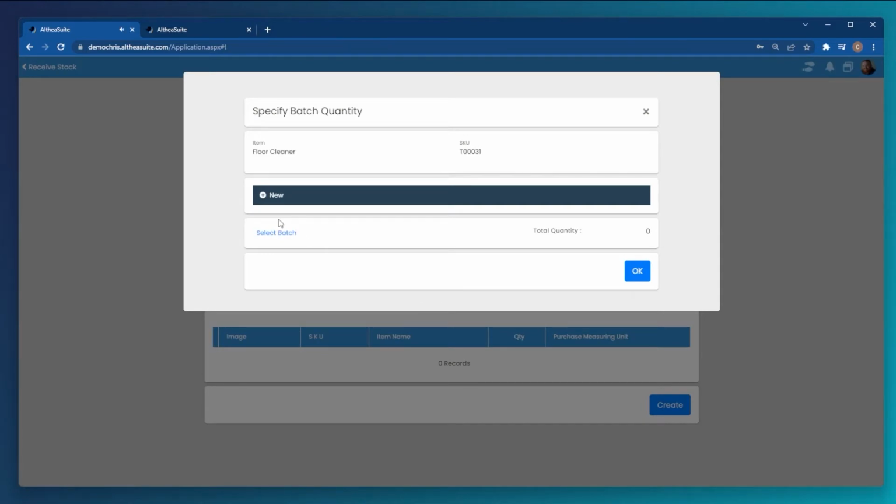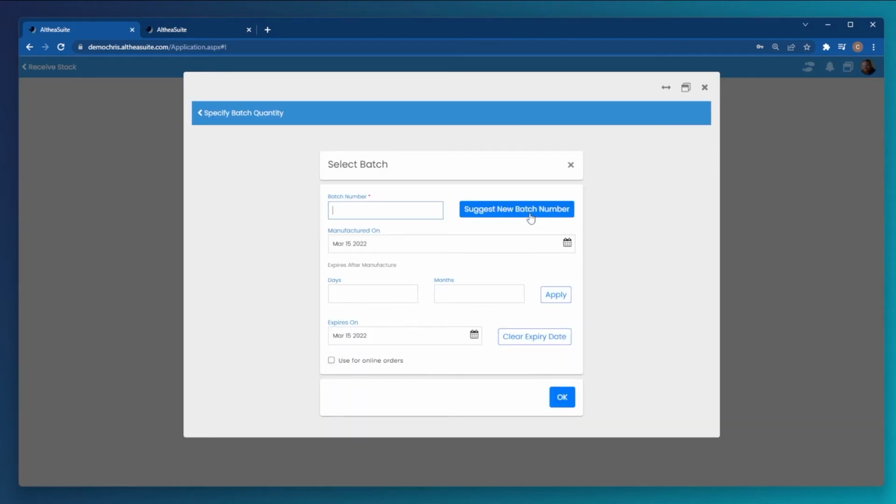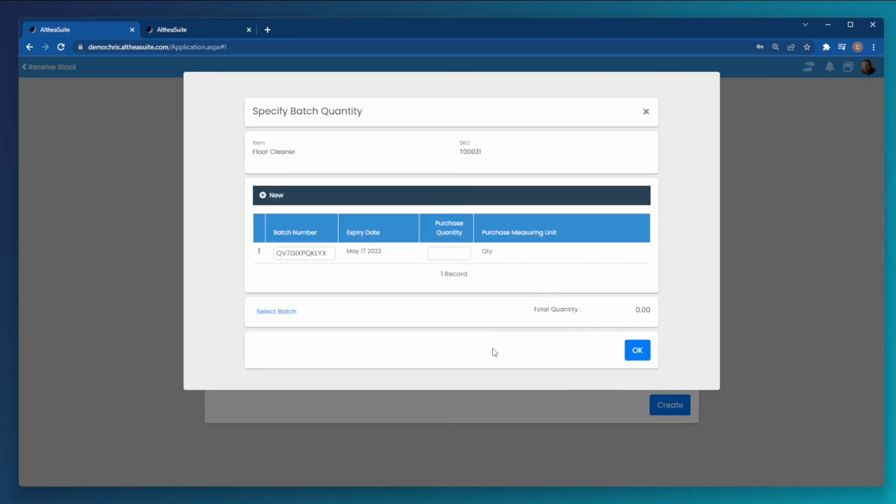So I'm going to create a new received stock document, select our floor cleaner, and if you notice, it immediately asks you to create a batch. So I'm going to go ahead and click new, and this is where I can put all the information about the batch. You can type in a batch number manually, or Althea can suggest a new batch number for you. I'm going to do this for this first example. I'm going to say that the manufacturing date was the 13th, and that it expires 65 days after the manufacturing date. Apply that and make sure that's correct for the expires on date and click OK.